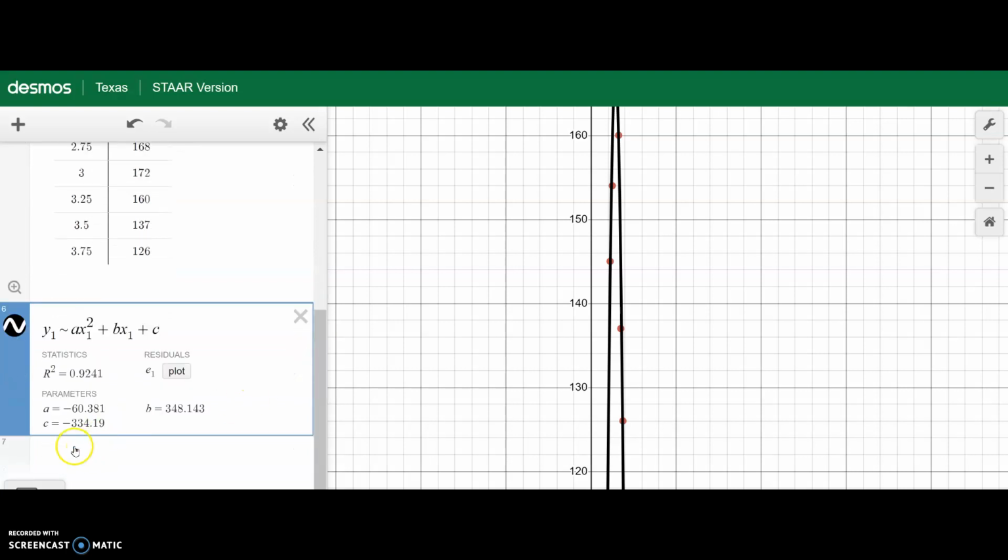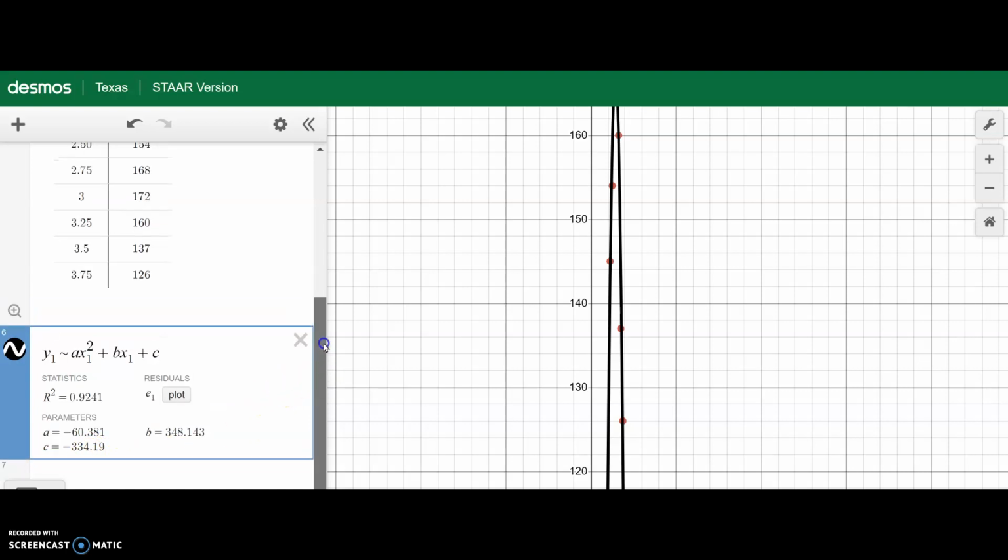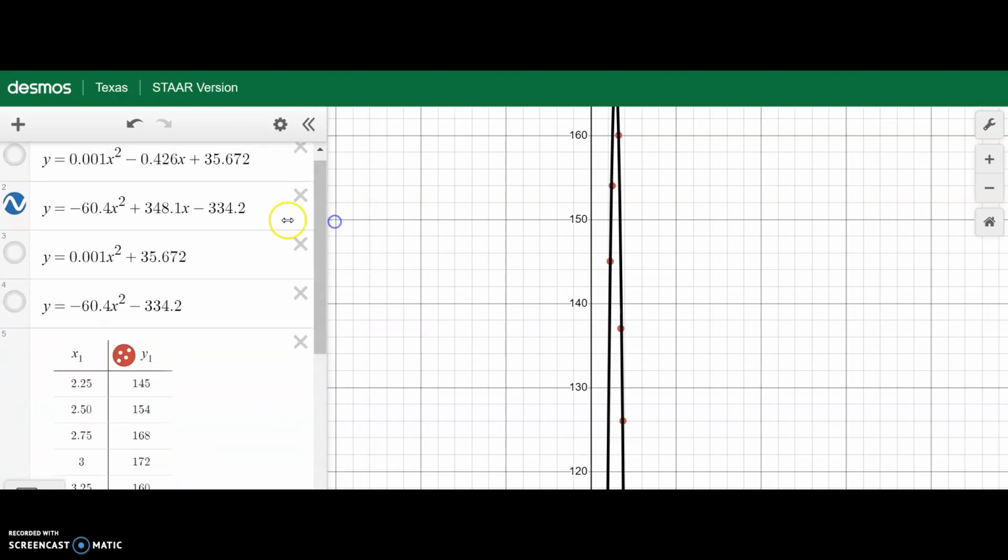And look what it did. It tells you what a, b, and c are so that you can just plug them in. It's telling you the number in front of x squared is negative 60.4. The number in front of x is 348.1. The number for c is negative 334.2. And I'm rounding because that's what they did here. And if you look at choice B, it's the exact same numbers.